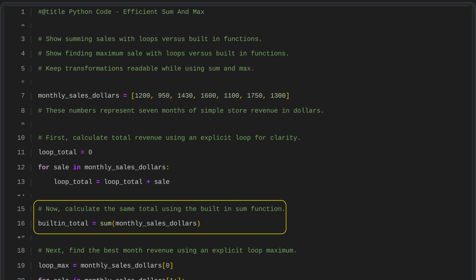We can compute the total revenue by using Python's built-in sum function on the list of monthly sales. This function automatically adds all the values in the list and returns their total. It performs the same calculation as a manual loop, but does it more directly. As a result, the code is shorter, clearer, and easier to read while producing the same total revenue.